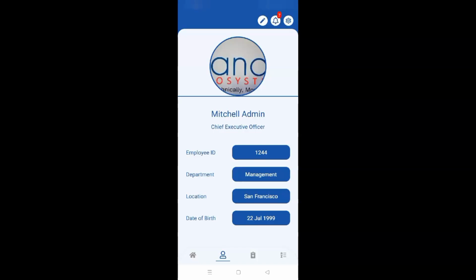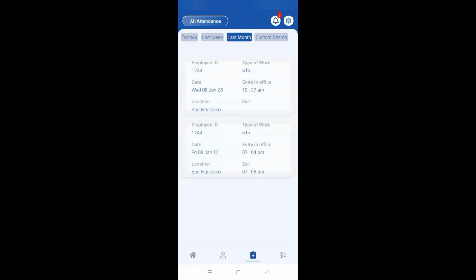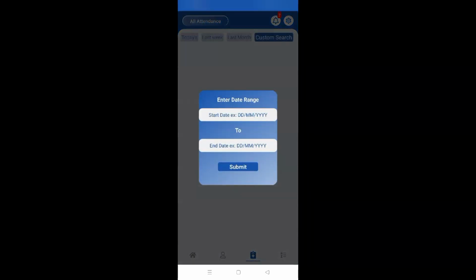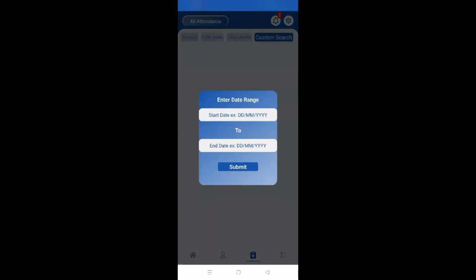Now, the next tab is basically the attendance history. It would show us the attendance history. Right now, as you can see, the check-in entry we created is the today's attendance. And you can also see last week's attendance or last month's attendance, or you can also custom search from a particular date range. You can also download a PDF through the custom search option here as you enter the date and submit it.